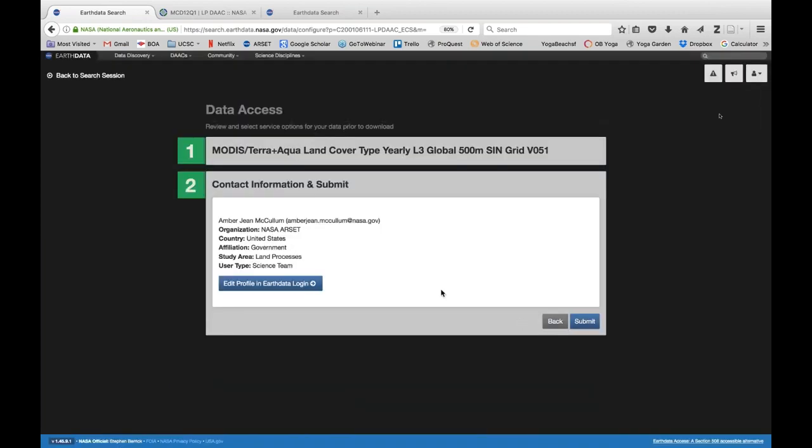if you're logged in, your information should be shown here. Just double check that that's all correct. Then if you click submit, the process will run. You will receive an email from LPDAC saying they received your order and when the order is complete.